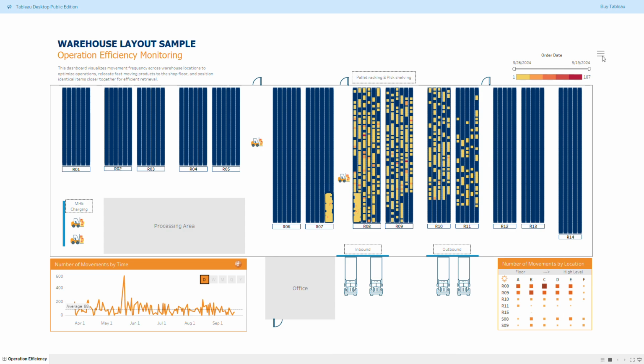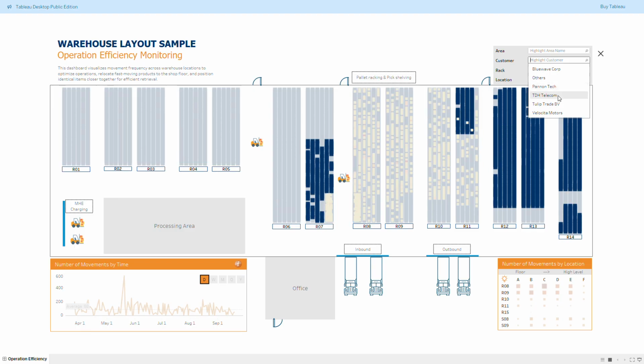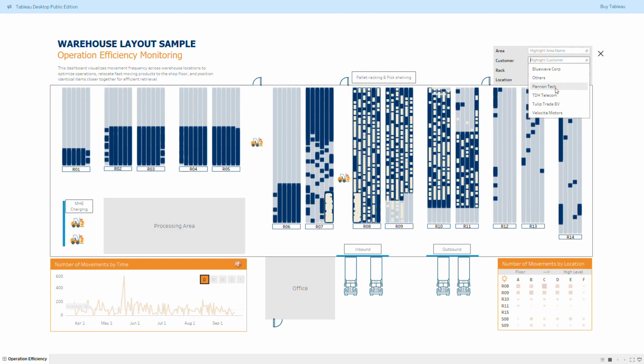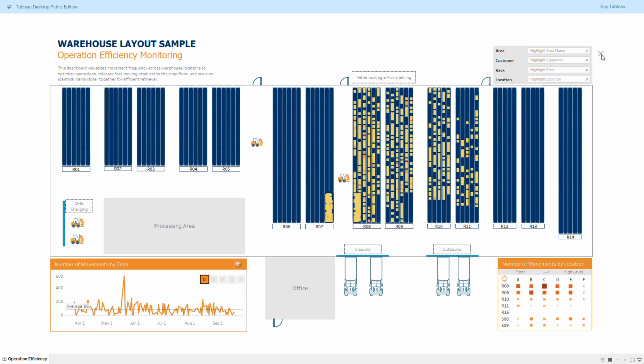And apart from that, the user can filter the number of items by customer. So it helps them to visualize where the stock of each customer is. For example, here this customer has a lot of items in the warehouse, but the inventory is scattered in different zones and locations, which is very difficult for the staff to operate their tasks. So the dashboard also helps the manager optimize the storage by grouping the items for the same customer together and reducing the operation time.